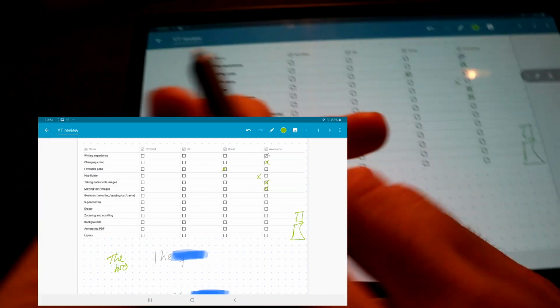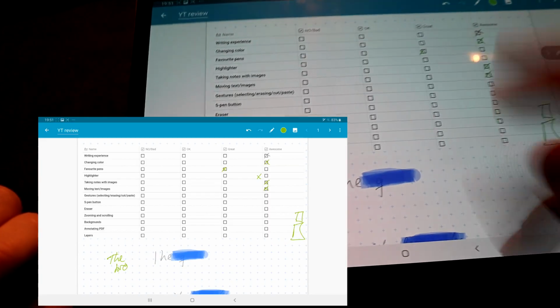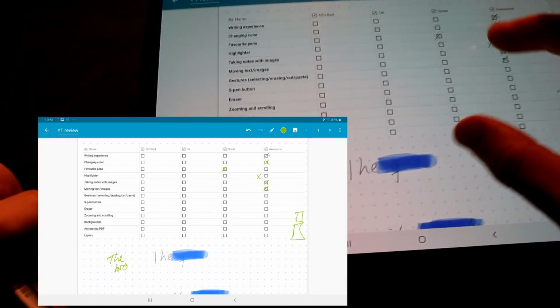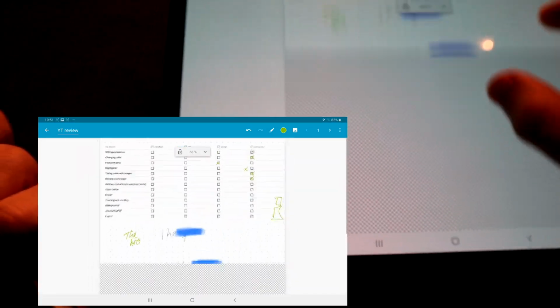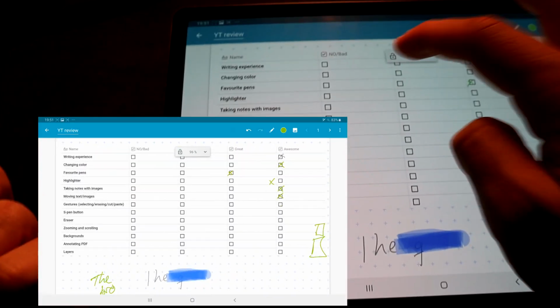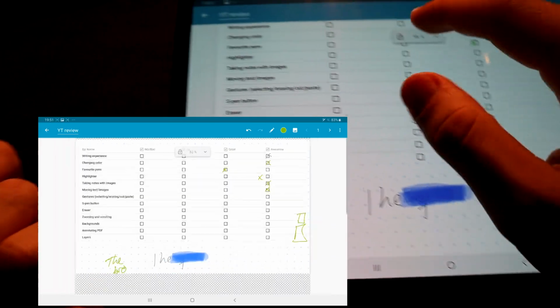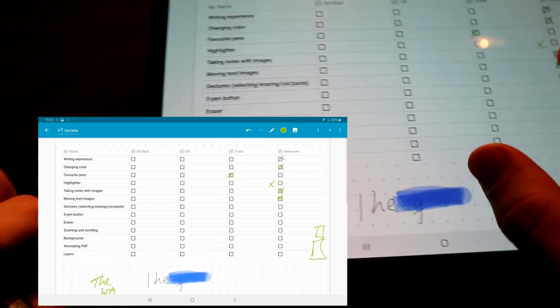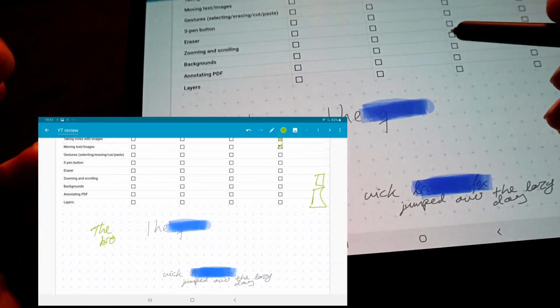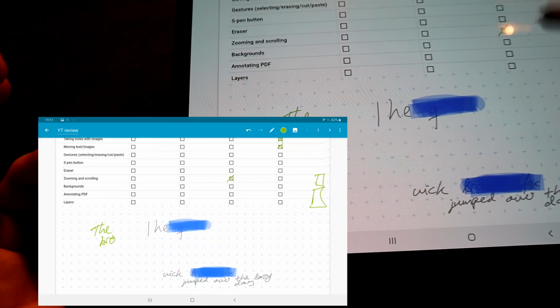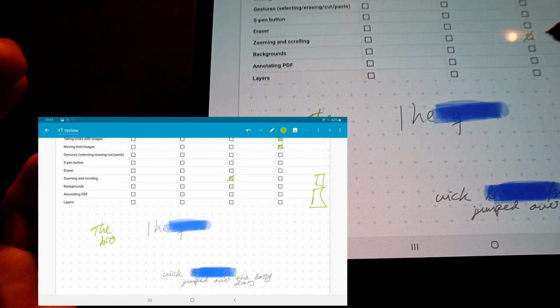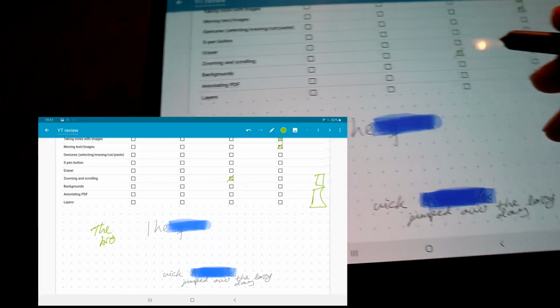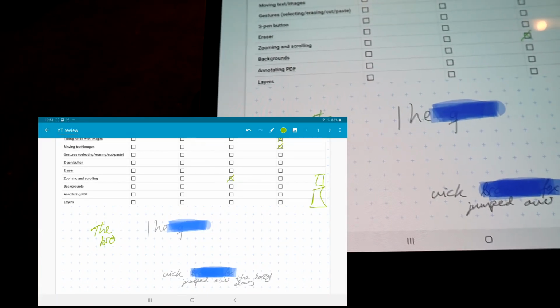Gestures. So when it comes to gestures, you can't really scroll with one finger for some reason. You have to use two and you can scroll. But they've got a lock icon here. I'll give them that. So it makes it easier to scroll without zooming. Yeah, so the zooming is pretty smooth. So I'll give you a great rating there.